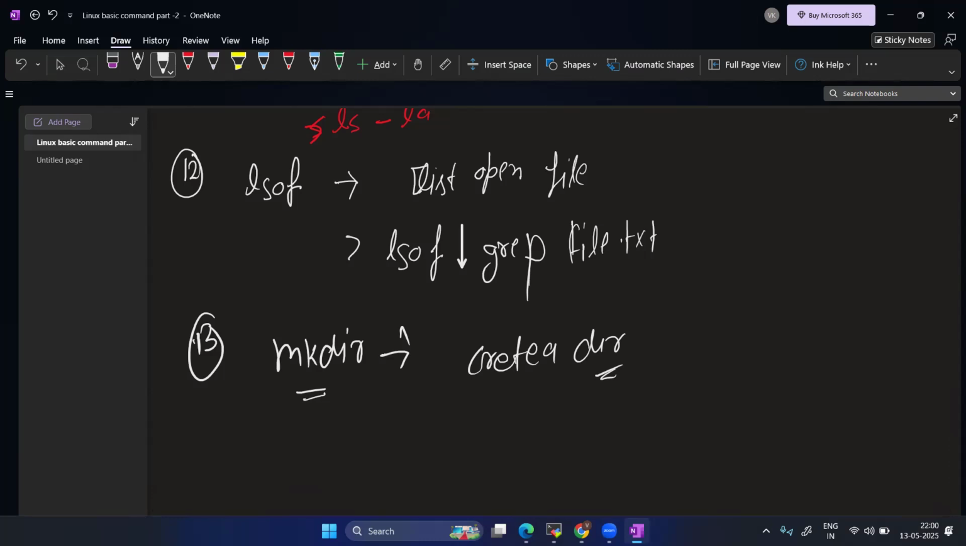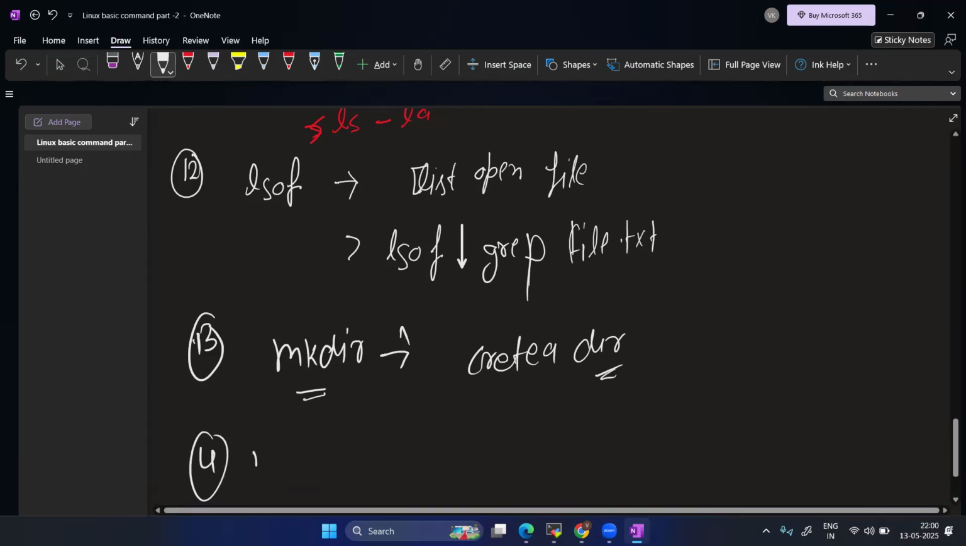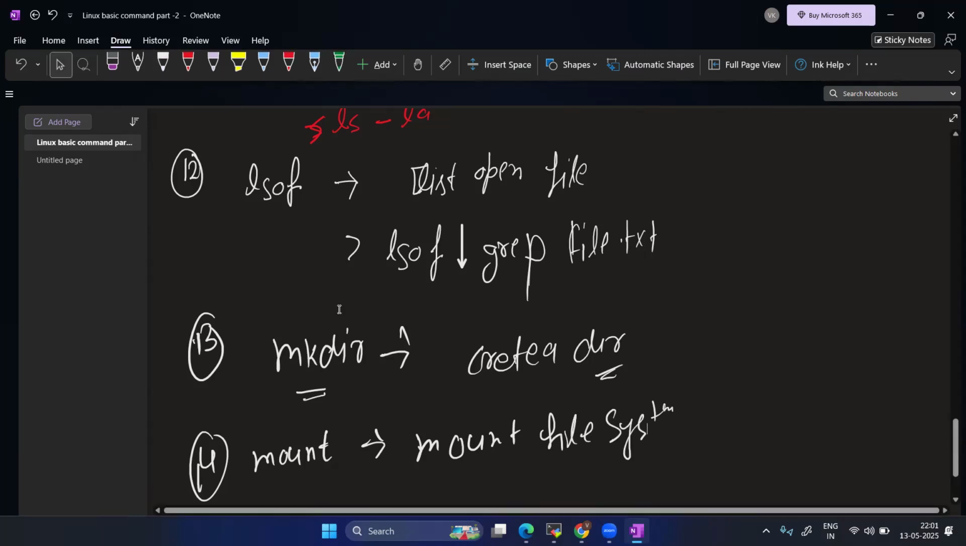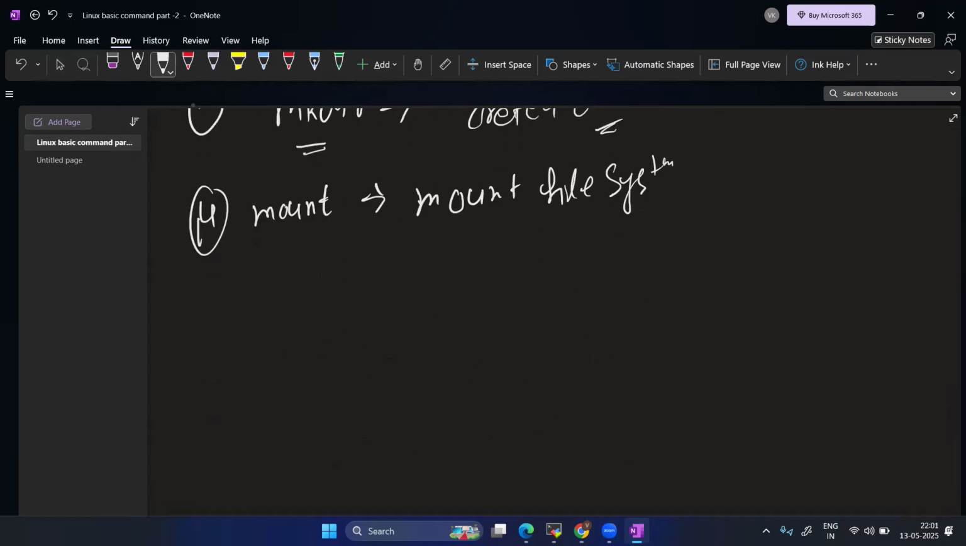The 14th command is mount. Does anyone know what mount means? Mount a file system, right? By using the mount command, we mount the file system. Mount the data, also mount the file system. Now, how does the mount happen? Now let's see.